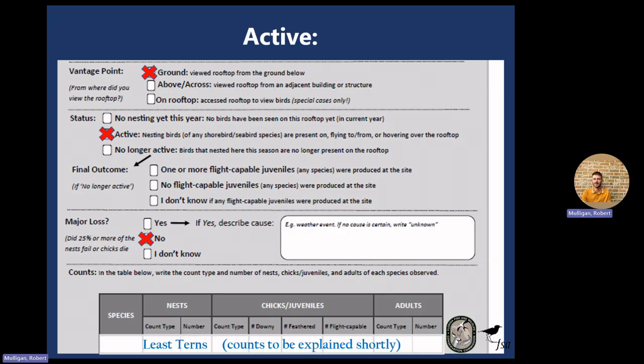The observers return to survey the same rooftop a few weeks later and see that the least terns are back. So, they report the rooftop as active. A rooftop can become active again after having a final outcome. Had our observers not seen or heard any birds during this survey, they would have reported the rooftop as no longer active with a final outcome of no flight-capable chicks produced.